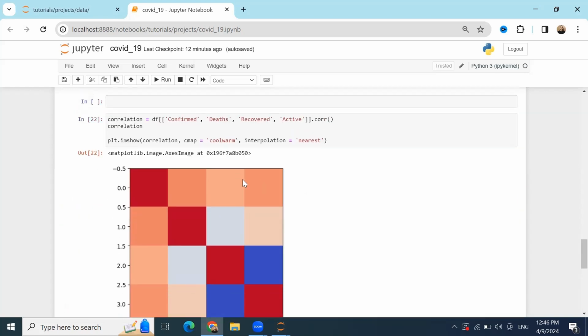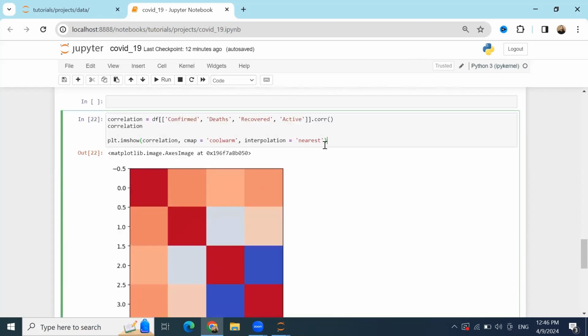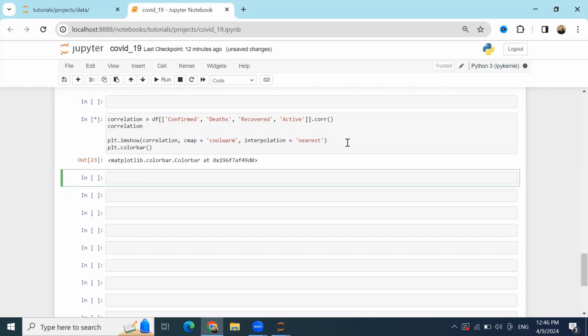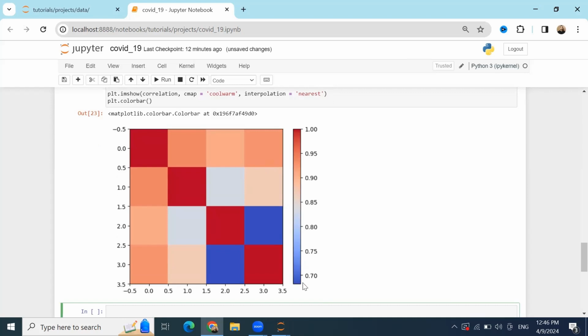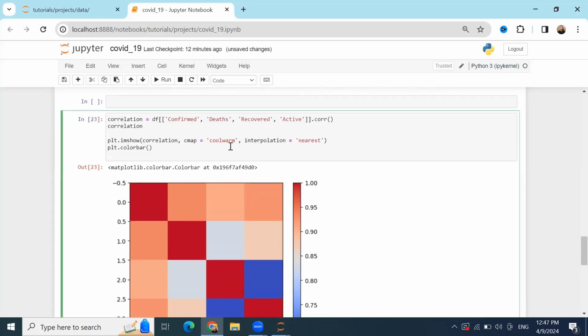You could see that it will create the correlation chart for us, but it does not have any information about our data set right now. So we will add in the plt color bar and the ticks here. You could see this is the color bar from 0.7 to 1, and then we will add in the labels, plt xticks, because this should be understandable.